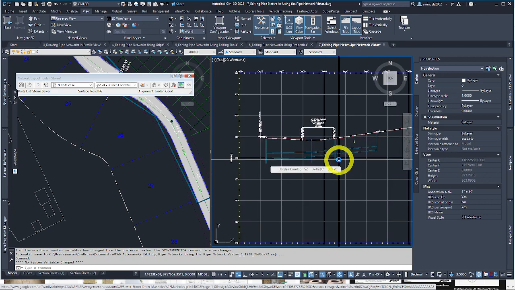That's it for chapter 14. We'll move into pressure pipes in chapter 15.